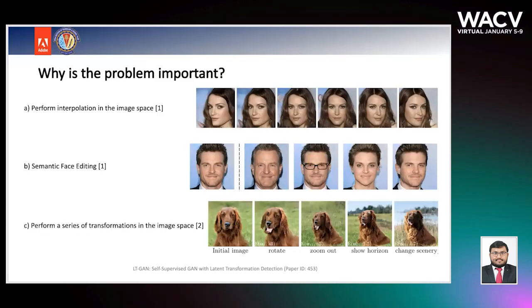So, why is latent space manipulation important? As shown in the first figure, it allows us to perform interpolation in the image space, like changing the facial pose of a person smoothly. As shown in the second figure, it allows us to perform semantic face editing, like changing certain attributes of the face like age, gender, eyeglasses, etc. And as shown in the third image, it allows us to perform a series of transformations in the image space in order to achieve a desired result image.